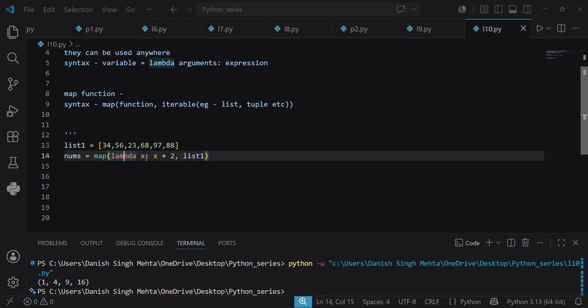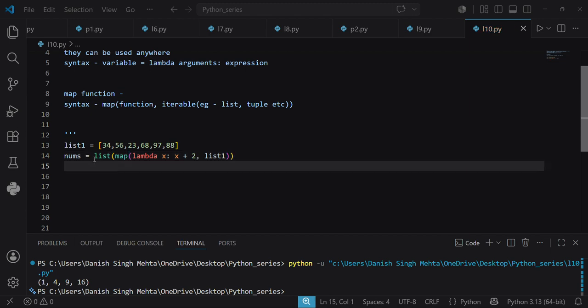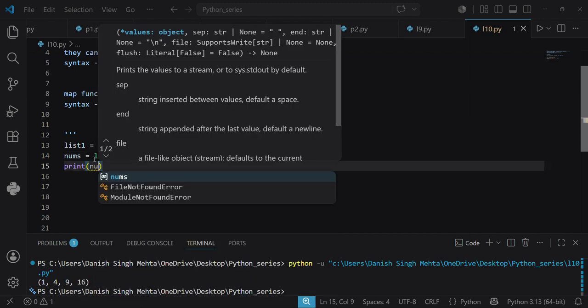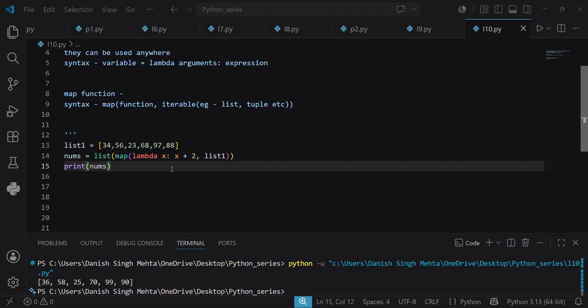Now this will give us an iterator. This will not give us the expected output. For that we will convert it into a list. Now if I print our nums, we get the plus 2 value of each element of list one. That is 36, 58, 25, 70, 99 and 82. So this is the basic example of a lambda function using the map function.